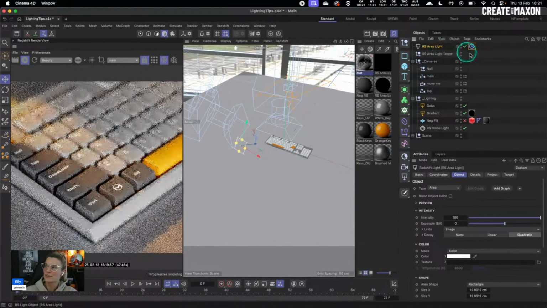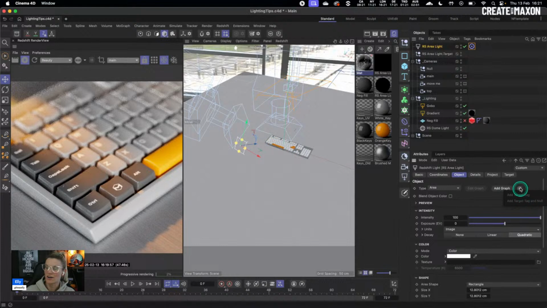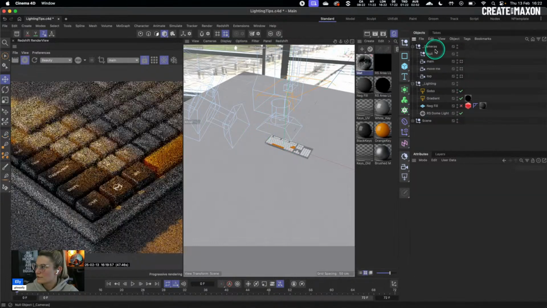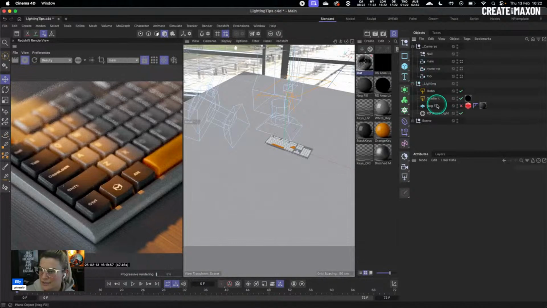Or the other option was just to add the target tag, and then instead of using the null, you could just drag and drop your object inside of there, and it will always point to the axis center of your object. Brill. So we're absolutely flying through these. That's great.